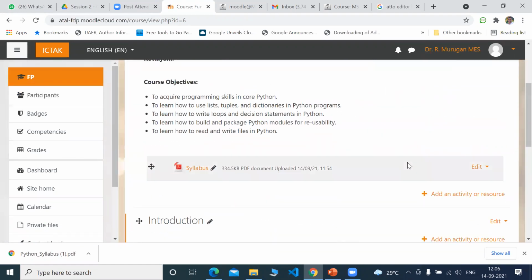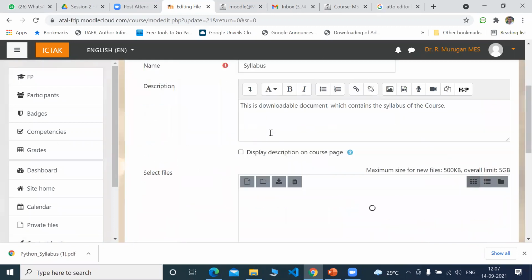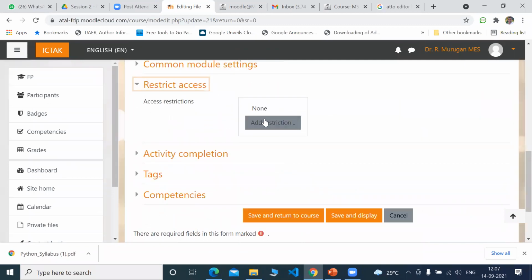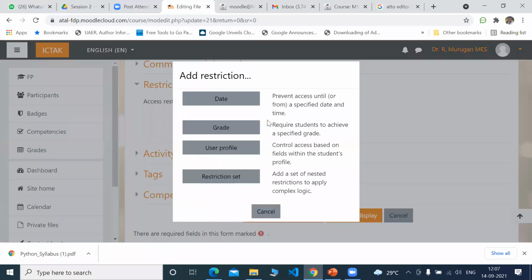Sir, how to restrict a participant? Yeah, it is possible to restrict participants. Click on this, edit settings. You can give restrict access. You can add restrictions. You can add restrictions for a particular user, or you can give restrictions date-wise or grade-wise, or a restriction set. You can set different nested restriction sets to apply complex logic.